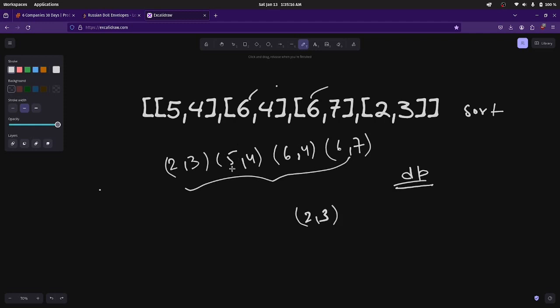Can we pick 5, 4? Is it matching it? Yes. 2 is smaller than 5, 3 is smaller than 4. So yes, we can pick it. So the previous element is now 5, 4.